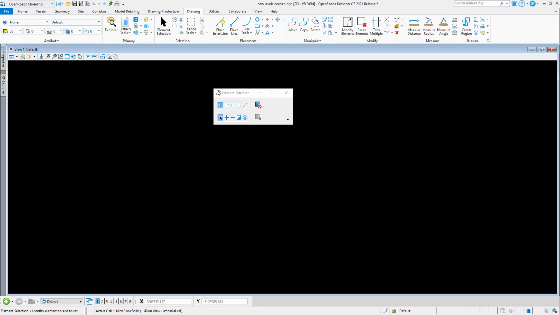Now, those element templates can be applied just in a MicroStation environment too. You might have a group, say landscape or something like that, that doesn't use OpenRoads, but they use MicroStation predominantly. So you can go in and use element templates to organize your CAD standards and make it easy for those users to quickly apply lots of standards with one selection.